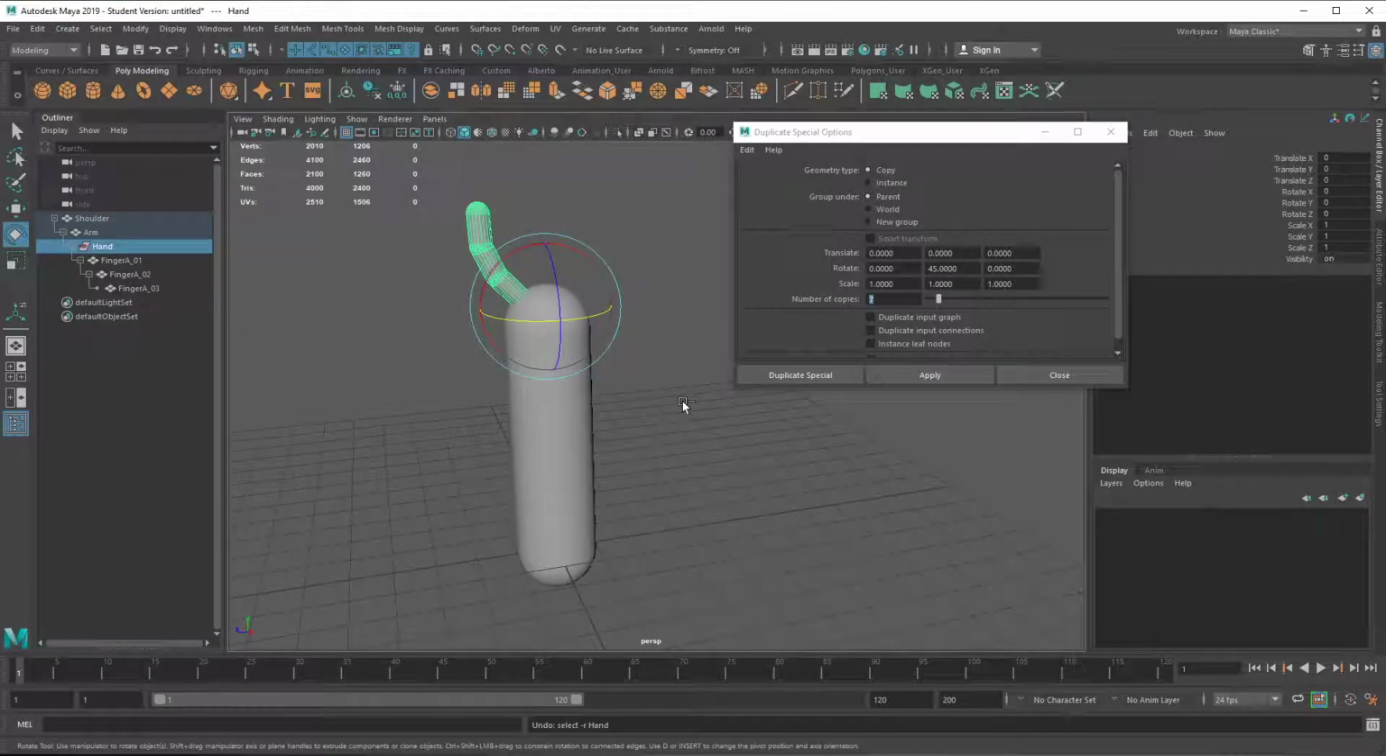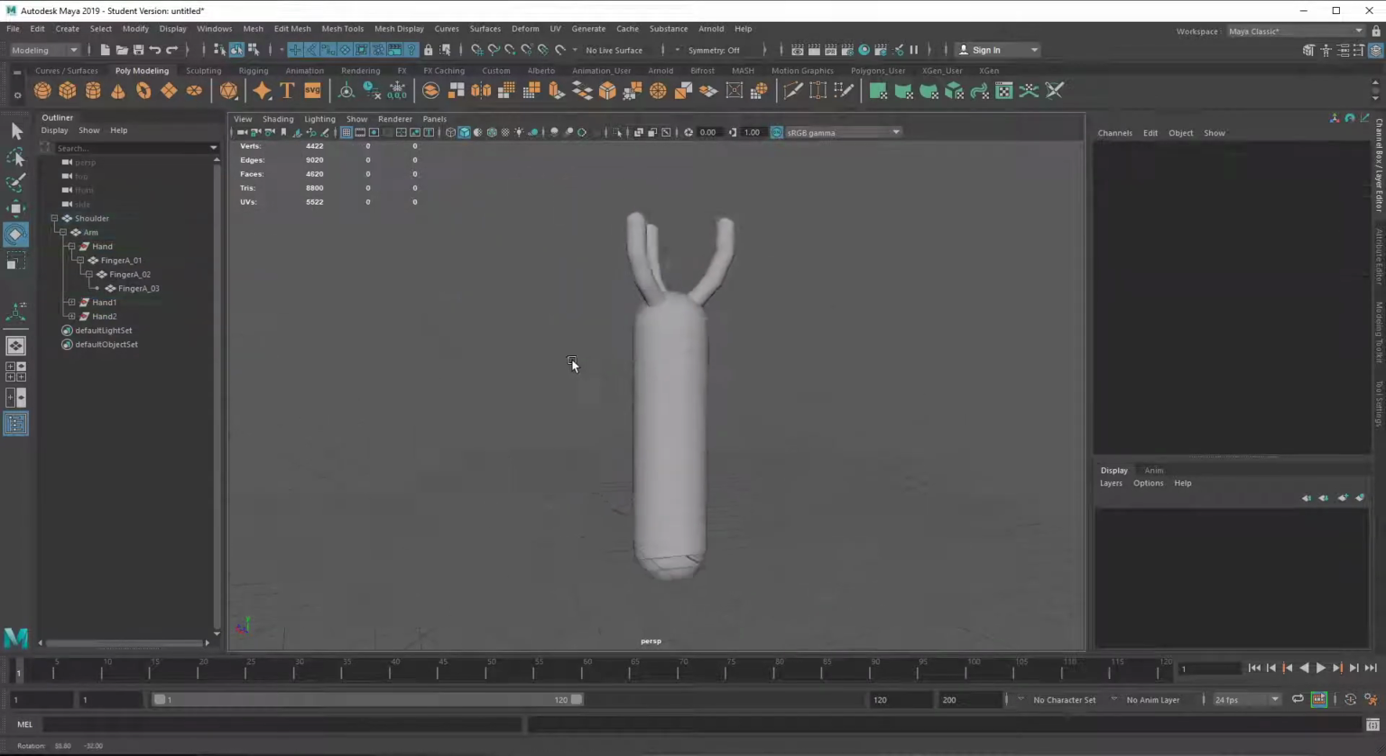So I'm just gonna go back to my 90, and this is going to be 3 copies. Actually, well, I can do 3 fingers for this, or 2 fingers for this. 120 would be fine. Yeah, let's go with that. So 2 copies and do 120 degrees. So it's less work for me right now. Duplicate special.